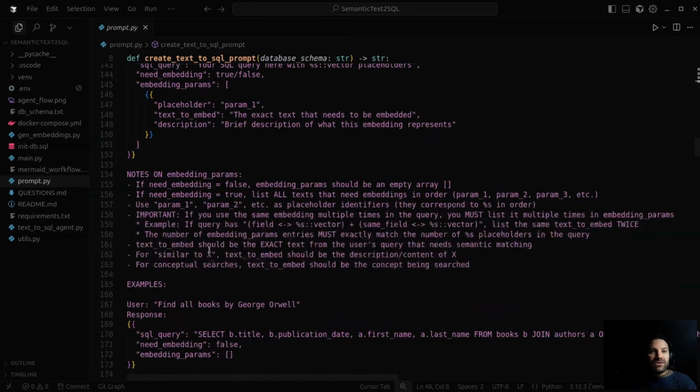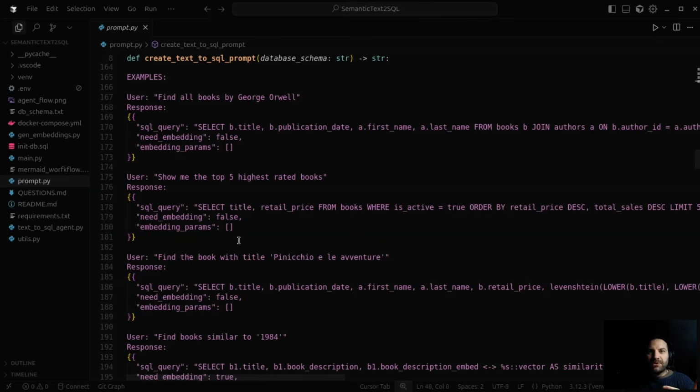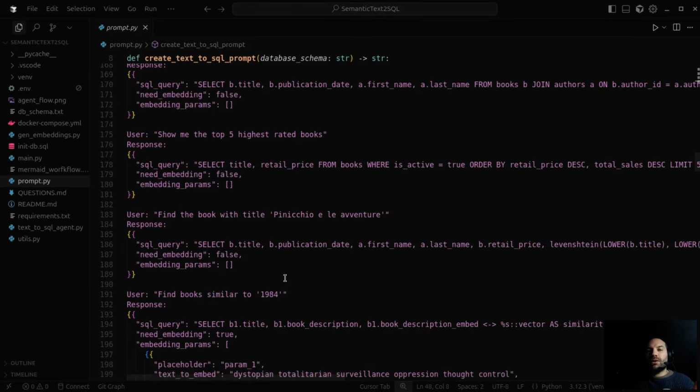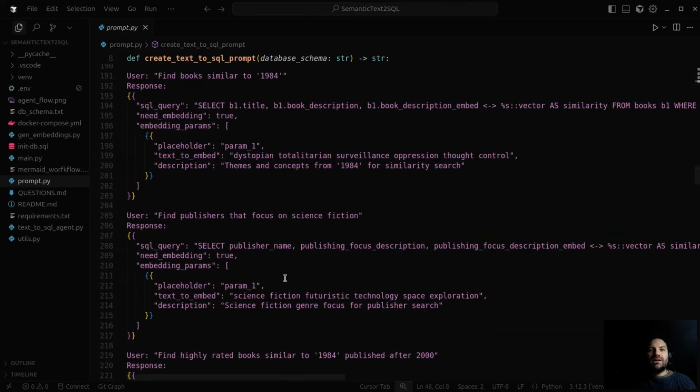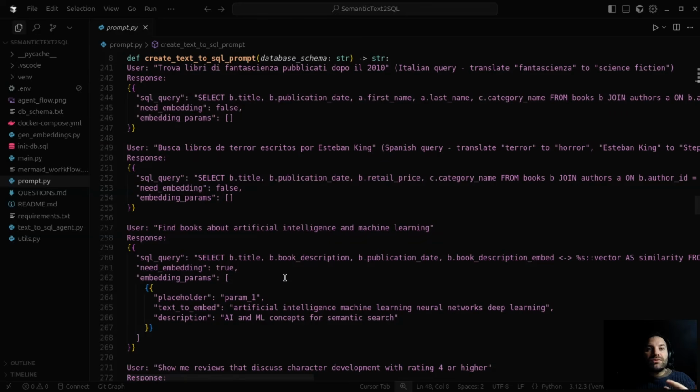The example section is like a masterclass in SQL generation. The prompt includes more than 20 detailed examples covering every possible scenario, from simple author searches to complex multi-table queries with dual semantic searches. Each example shows the exact input, the reasoning process, and the expected output.